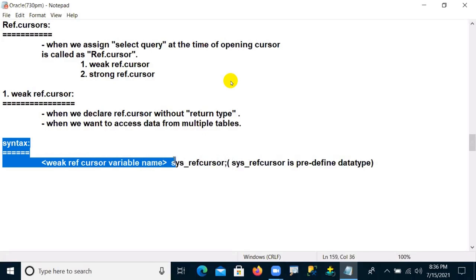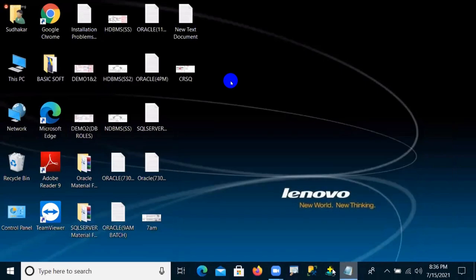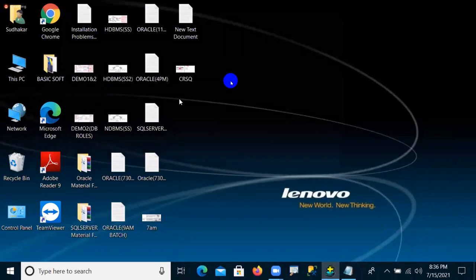Whenever we have to do this, you can use SYS_REFCURSOR. This SYS_REFCURSOR is called a predefined data type. Right, let me show you. First I will show you a single table, and later multiple tables. First the single table data accessing with the ref cursor, and later we will check out multiple tables.